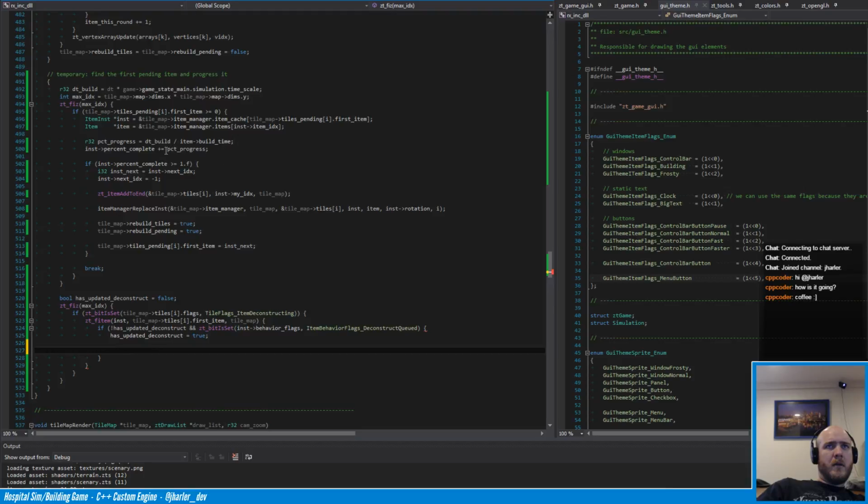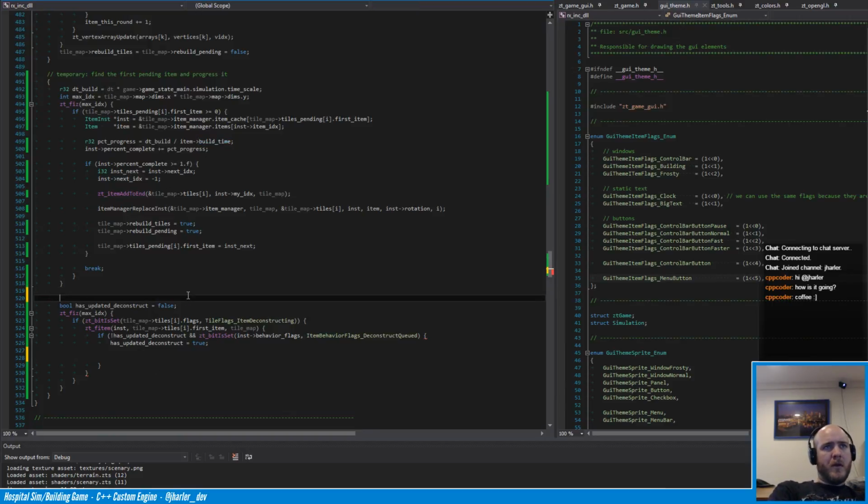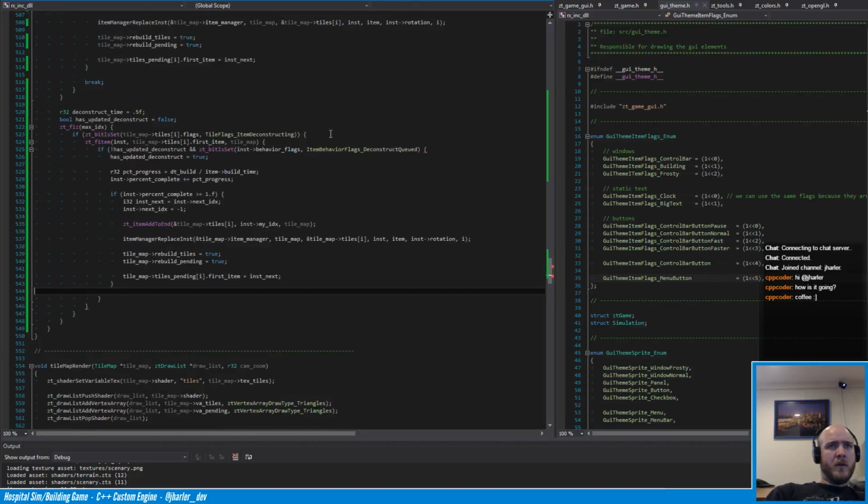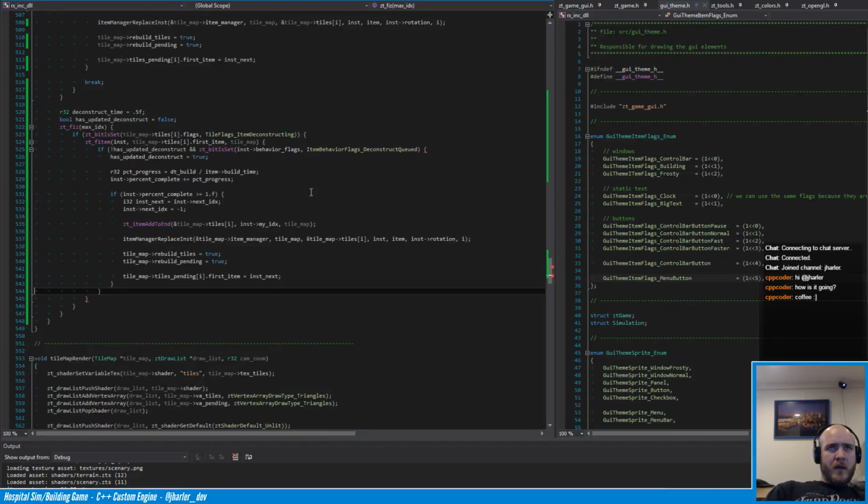Let's see. Should I also have a deconstruct time? No, I think deconstruct is going to be constant. And we'll just try 0.5 for now. We'll do that. Just copy this since it's all temporary anyway. It doesn't matter if it's duplicated right now.